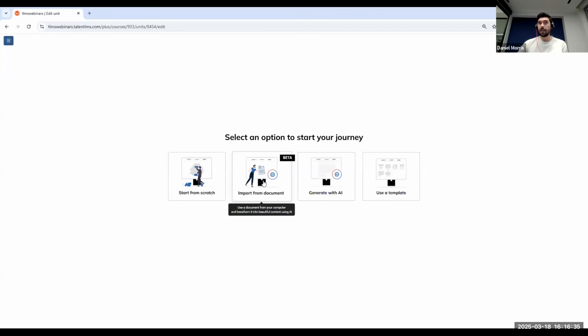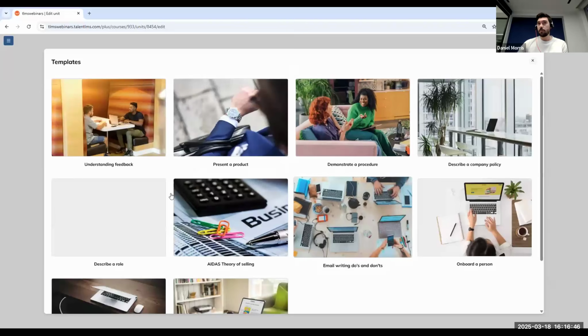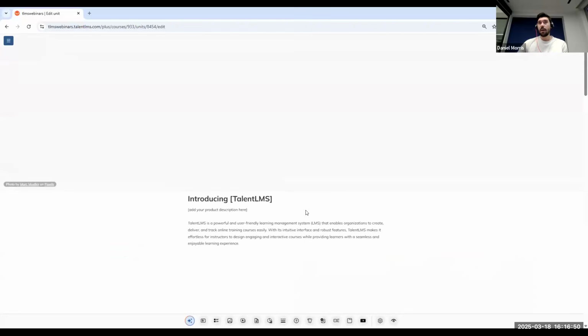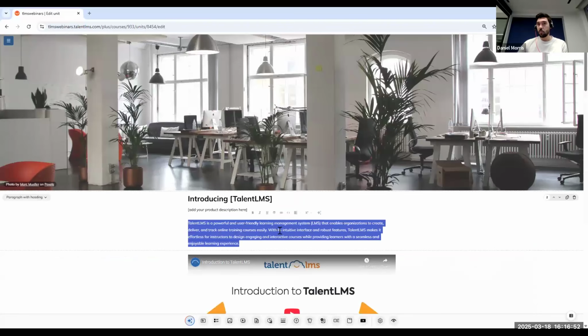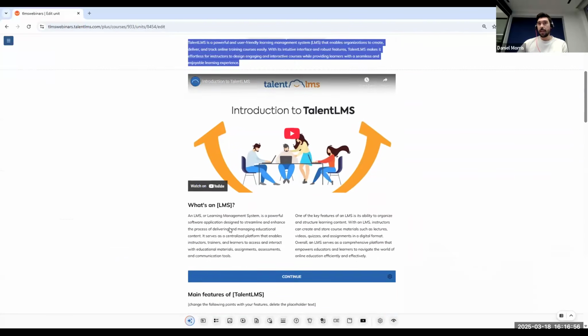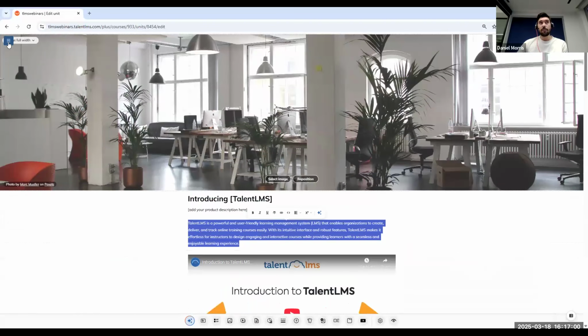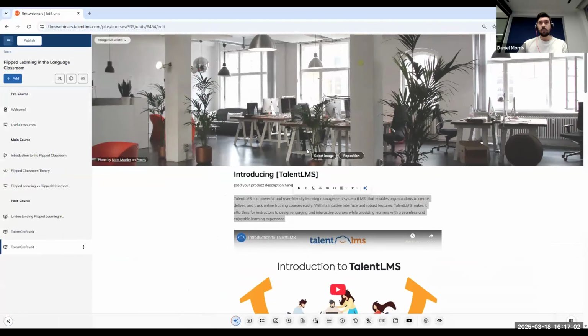So you can use this tool here to transform PDF documents, PowerPoints, or Word documents into engaging and interactive units with the help of AI. And you can also use some of our ready-made templates as well. Here we have a selection for you to use. Of course, you can customize these as you want to. You can edit them as you want to and play around with them. So if you need a bit of inspiration, this is the place to go from the template section.